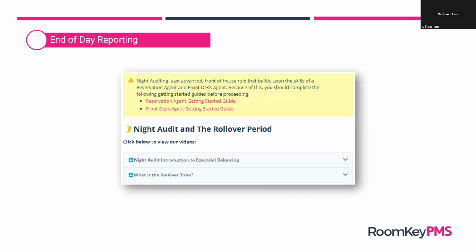So as I mentioned, the night auditor can take a look at some of the other guides if they would like to have more of an overview of what is the night audit and essential balancing processes in RoomKey, what is unique about RoomKey as far as the rollover time and how we are able to manage or support both 24-hour front desk as well as limited or front desk closures overnight.